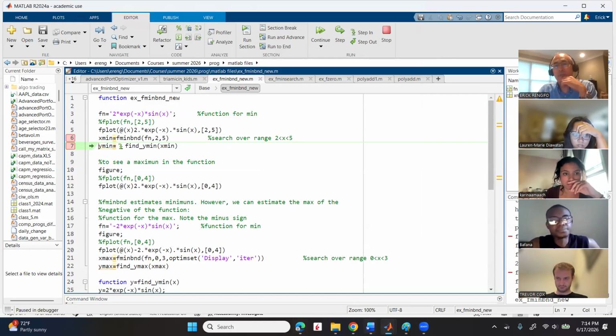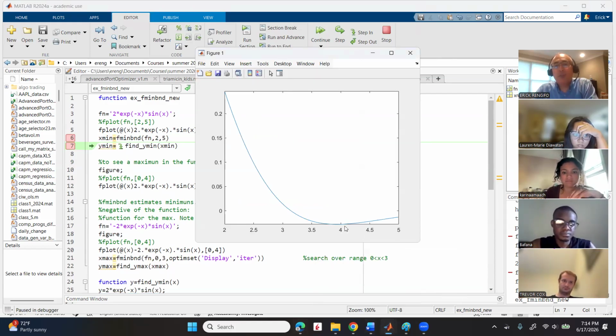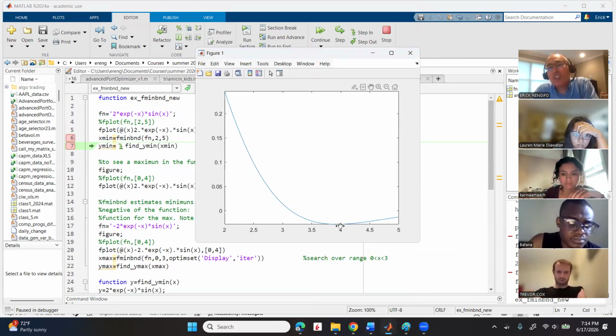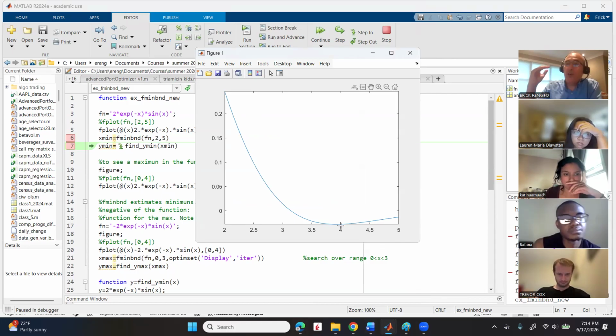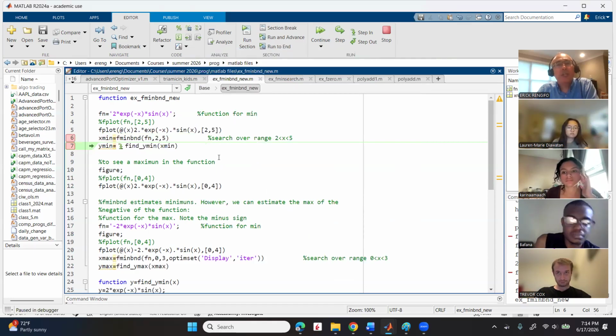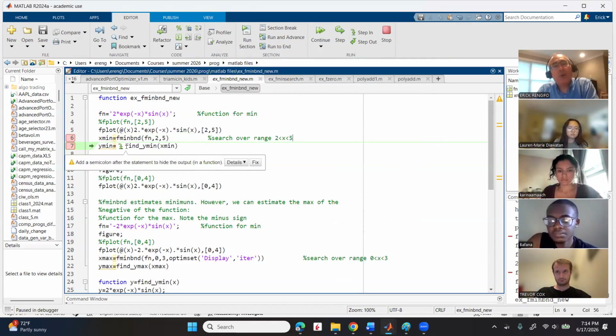Make sense? So let's take a look here. 3.92, yeah, it's very close to 4. It's close to this part here. So I have found x. What I need to find now is what? Y. Right? So how do I find y? Well, in this case, what I have done is I'm using a function that is called find y min, and the input and the argument is x min.